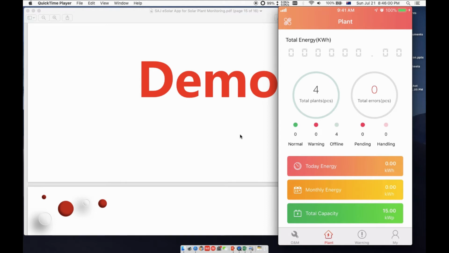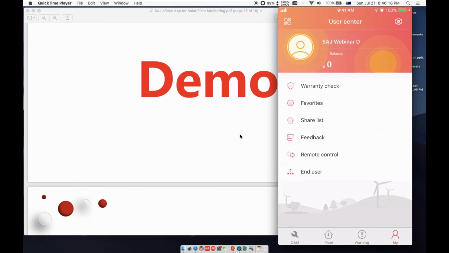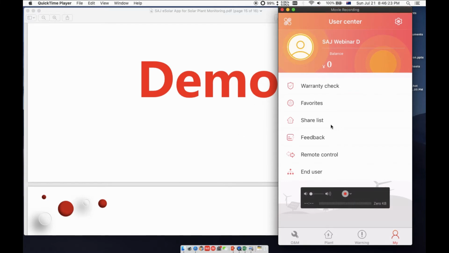And the next will be the error page. So if we want to see all the alarms that happen in the plans in your account, we can go to here. The last one will be the user page.